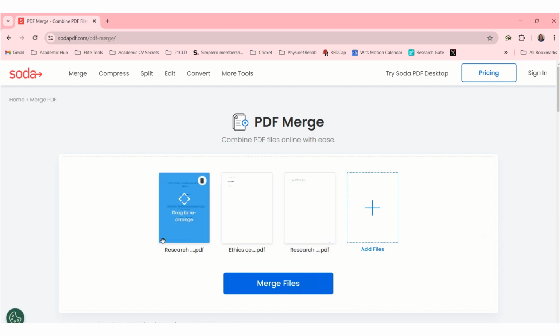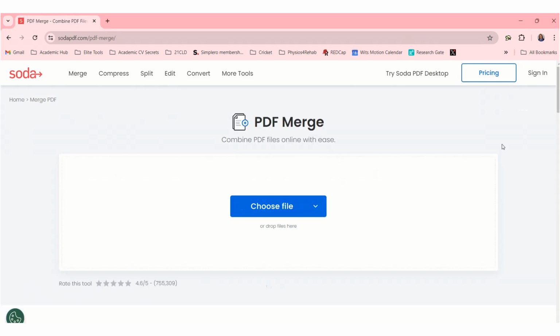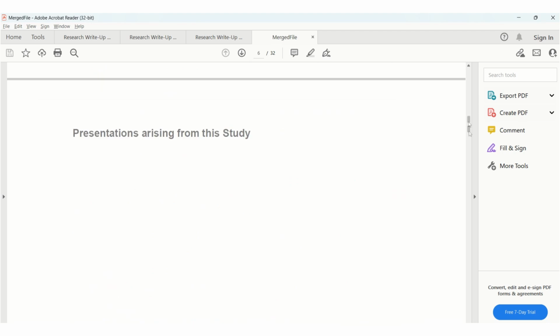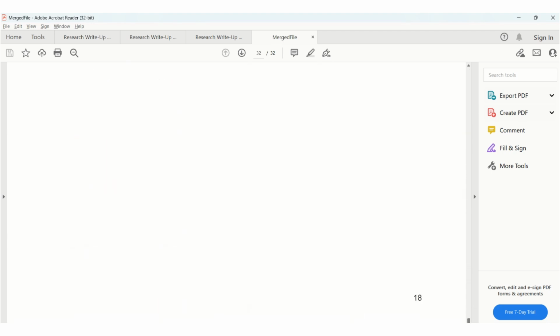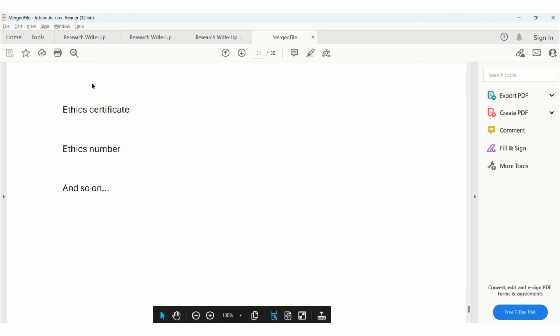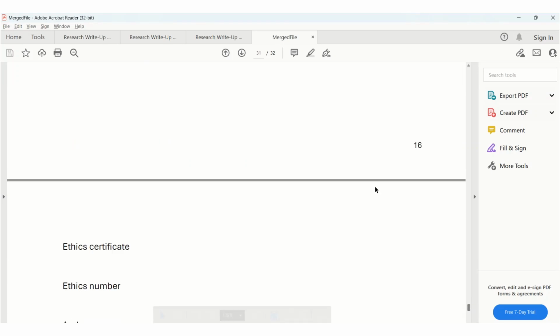There we go. It's pages 1 to 30, ethics certificate, and the rest of your report. And here we go, our dissertation has been merged and our ethics certificate is safely in place. Let's have a look. There's our Turnitin report. There's our ethics certificate. This was just our hypothetical example, one that I quickly made up. And we have our Appendix C, which is the name of what the appendix is going to be all about. But the ethics certificate is sitting neatly on page 17.